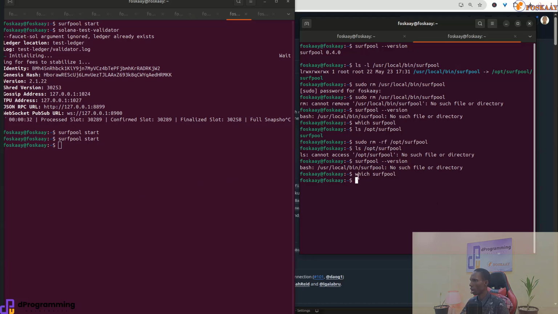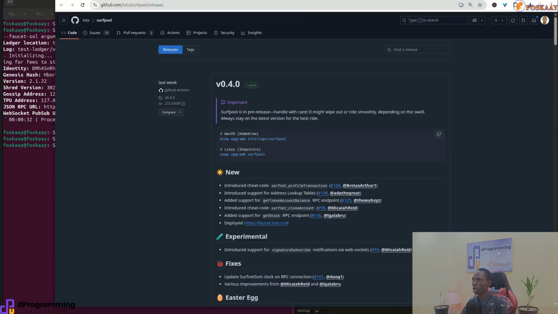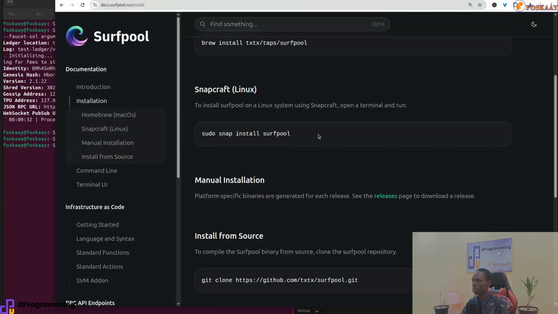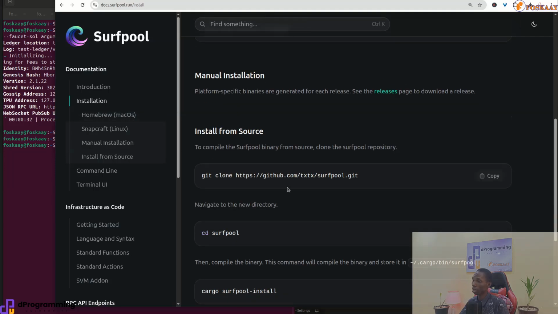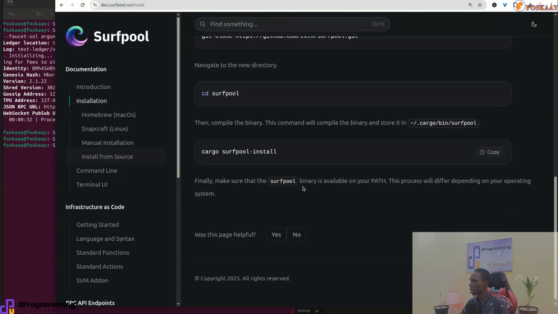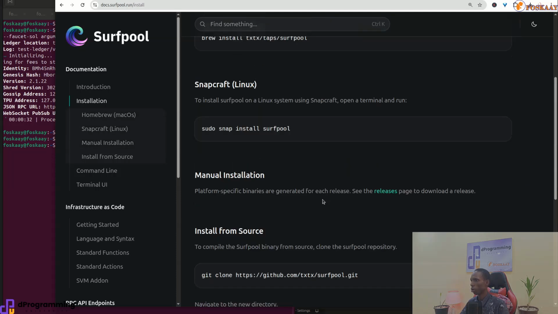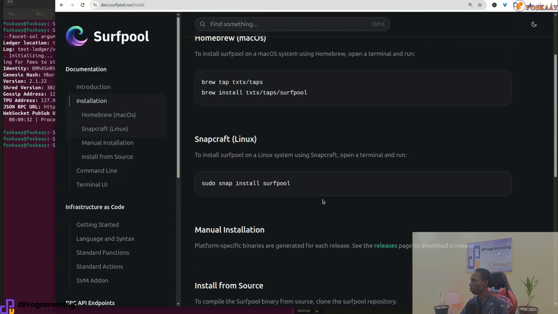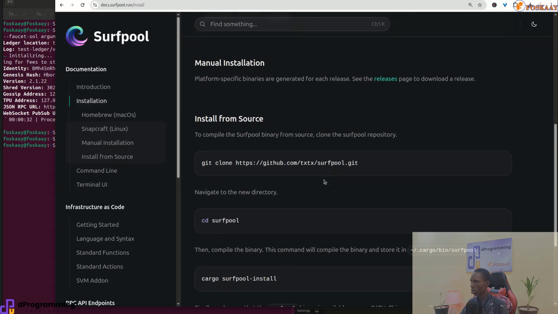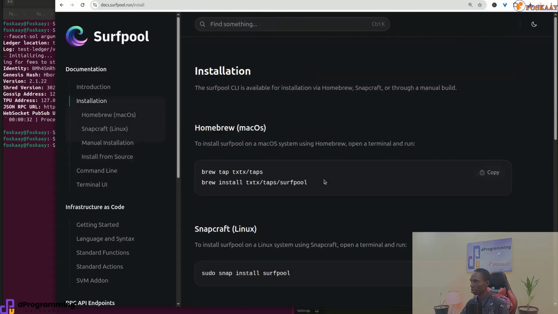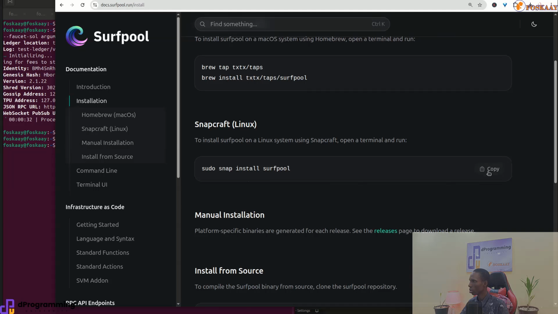Now let's begin to install. The first easiest option is to use this, because that's the essence of why I do this course, to take you through things step by step and make development easier for you as a developer. So we have this. Let's copy this and run.